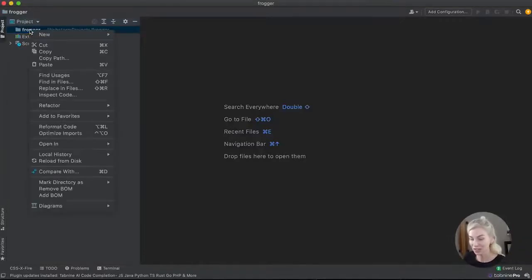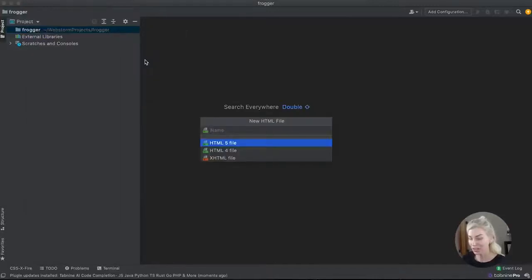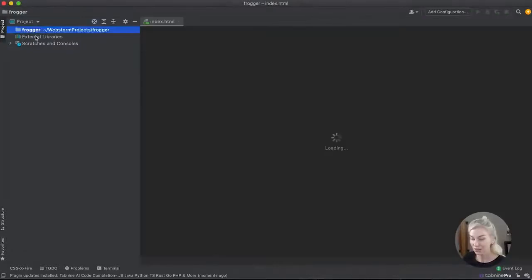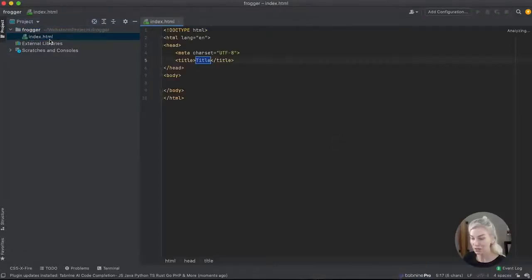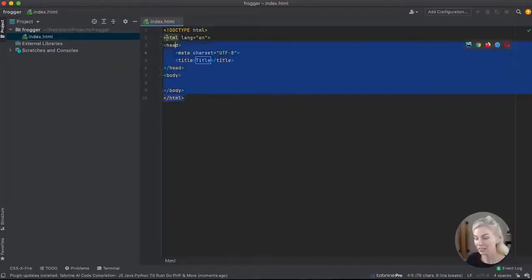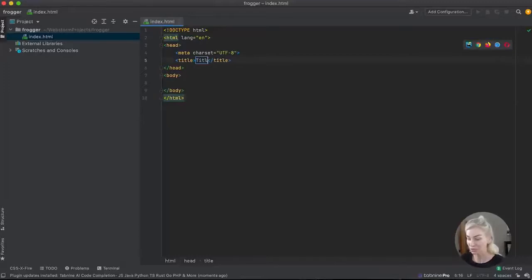So we need to go ahead and add a new file. That's right, it's going to be an HTML file, which I'm going to call index. So thank you, WebStorm. If you're not using WebStorm, then please just go ahead and type out index.html. And here is some boilerplate code that has been generated for me.